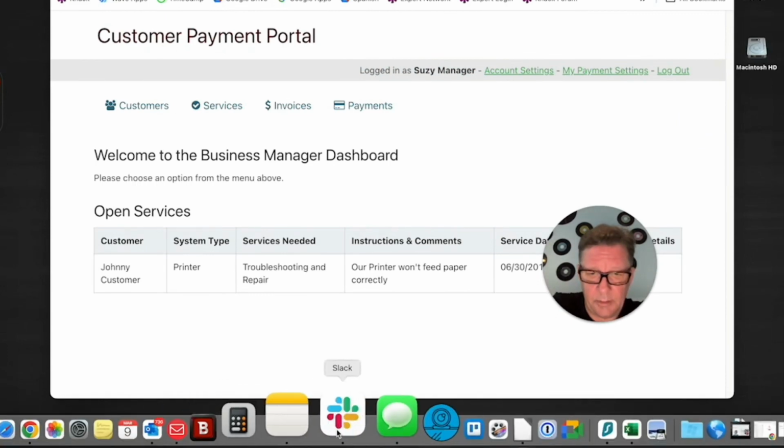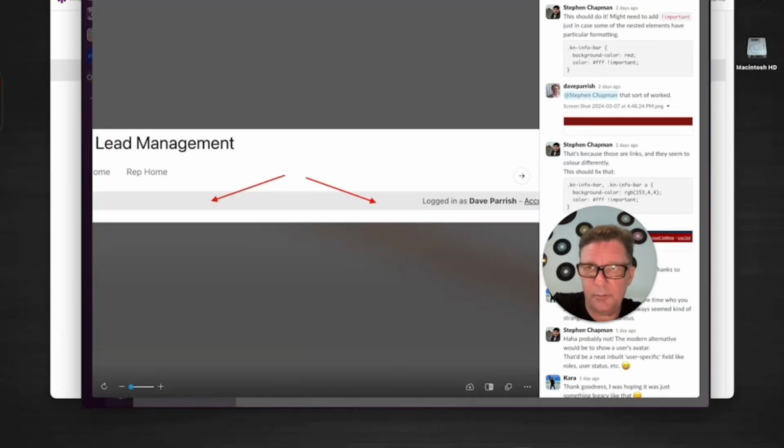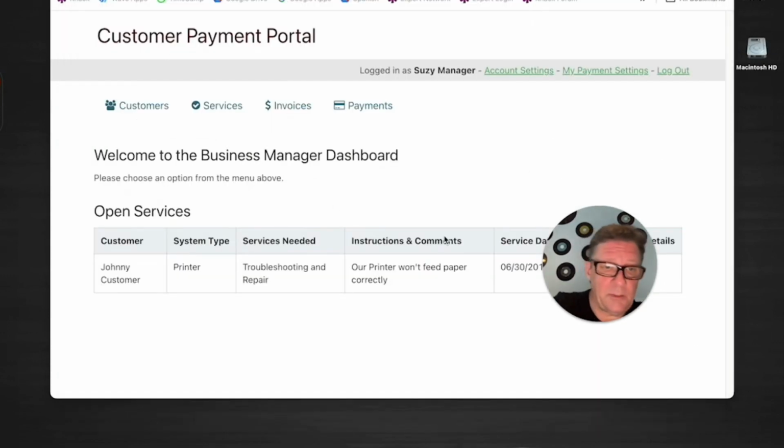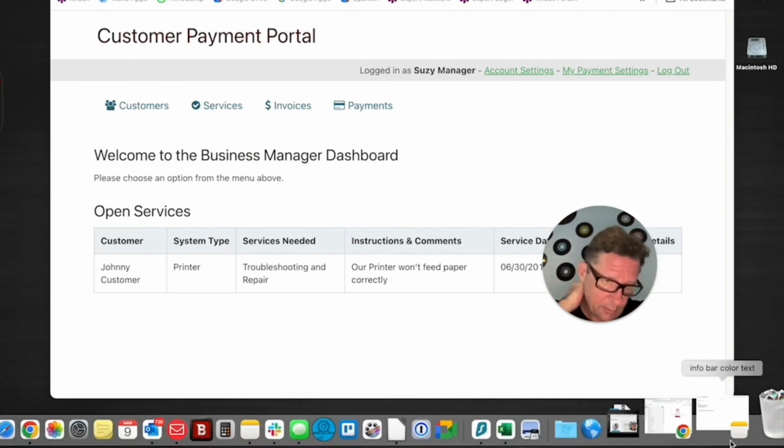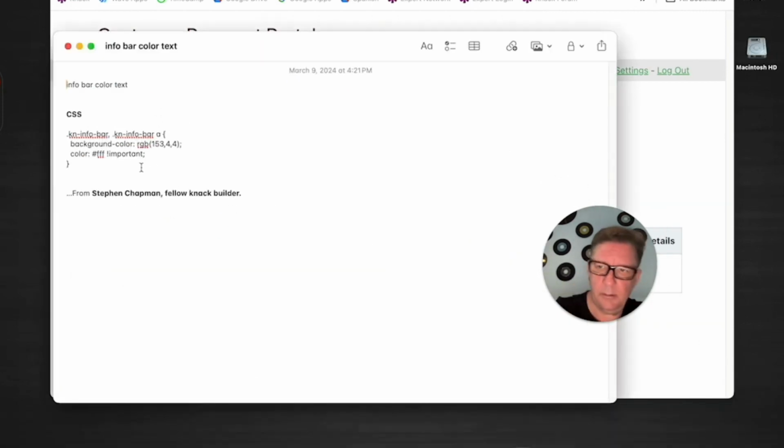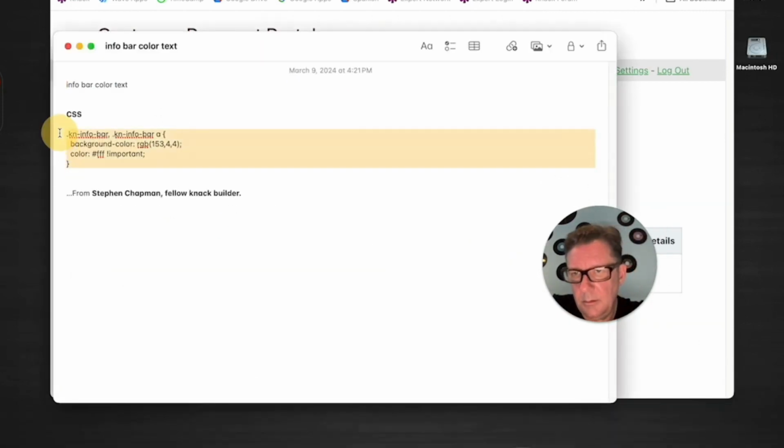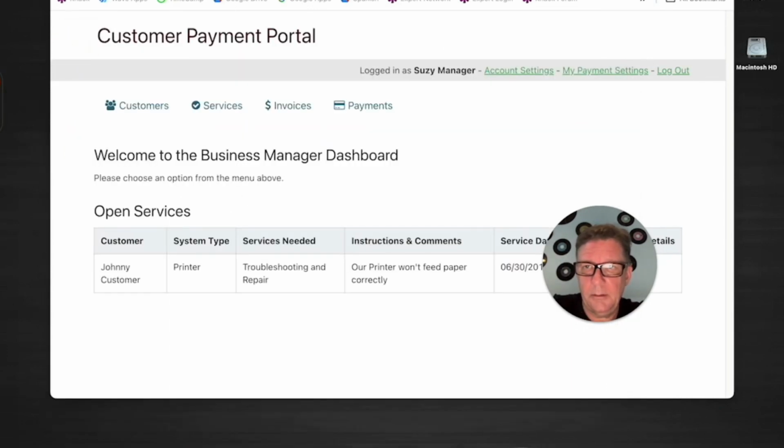I mentioned I reached out to our Slack group, and I said, hey, what's this thing? And Steve Chapman, within a matter of minutes, by the way, thank you, Steve, gave me some code to take care of that. So here's what I'm going to do. Here's that code. It goes into CSS, by the way. And I just copied it.